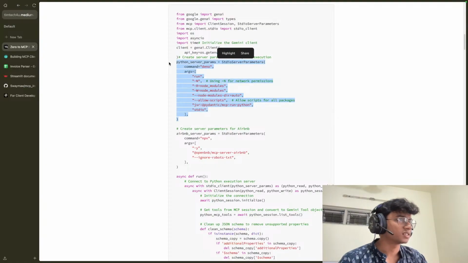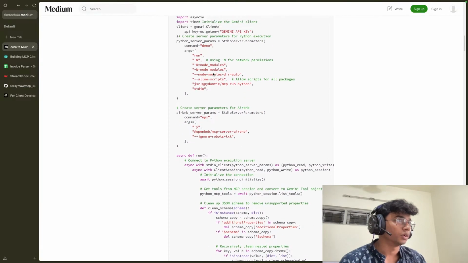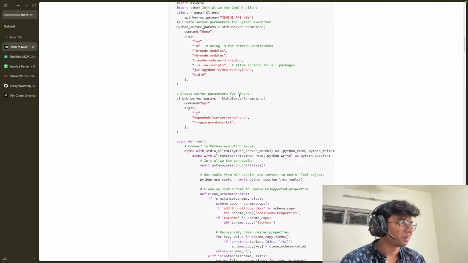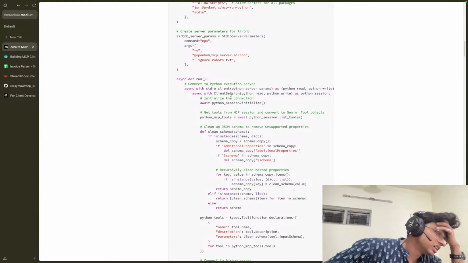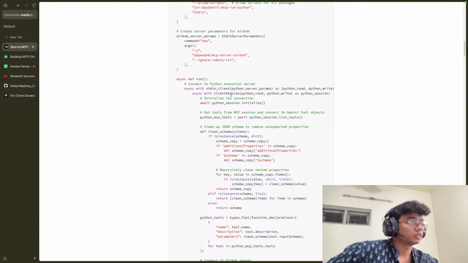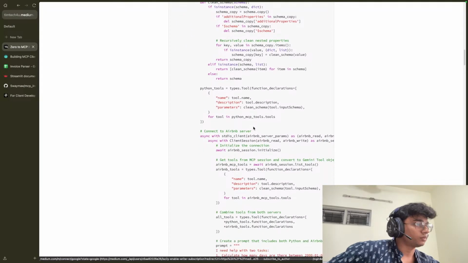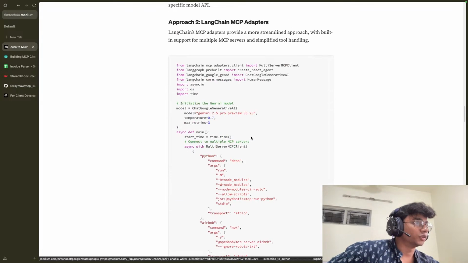So yeah, you have the Python server params. Then they are running a Python server with Dino, I don't even know. But okay, you created a client session as Python session, and you listed all the tools as Python MCP tools. Okay, so yeah, you will have to do it manually, I guess.